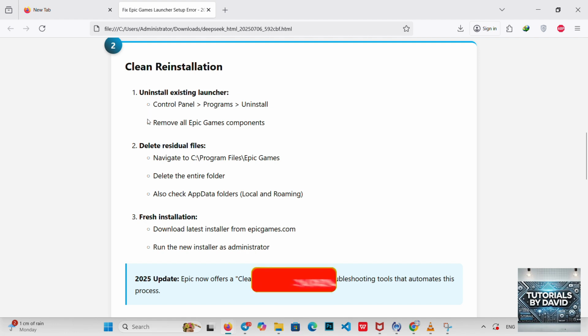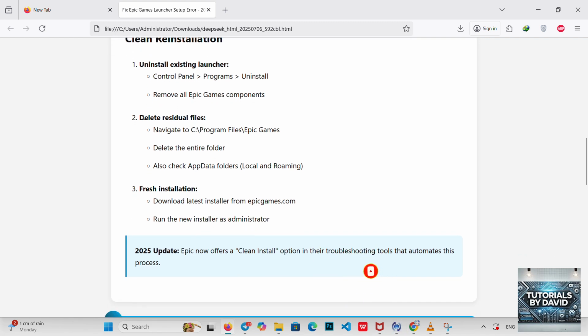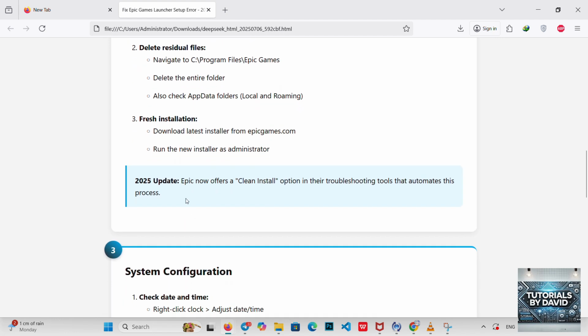Another proven fix is clearing the Epic Games Launcher folder in Program Files. Delete the entire Epic Games directory, then re-download the setup wizard from the Epic Games website. A fresh install often eliminates errors caused by corrupted files.